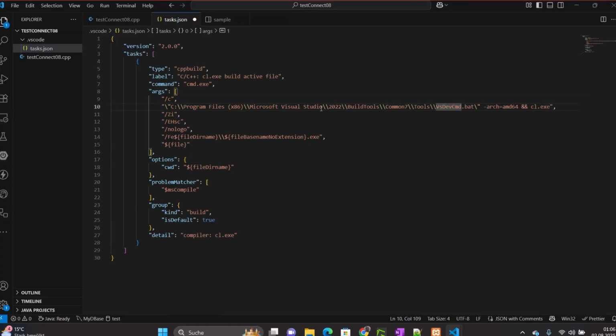Because it's Windows here, you are going to use backslashes. Pay attention to that. And then here the architecture of my CPU is AMD64. If you have Intel or whatever, feel free to replace this with the right architecture option. I recommend adding this architecture here, and then the cl command.